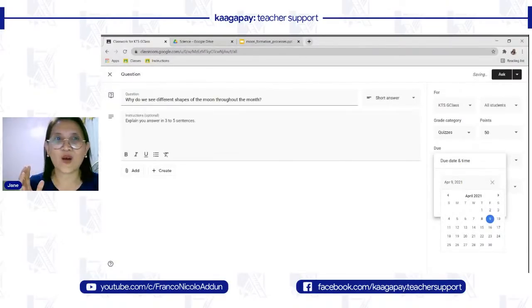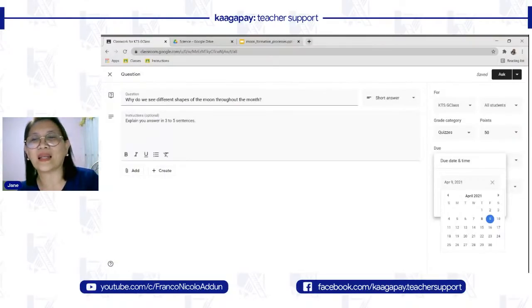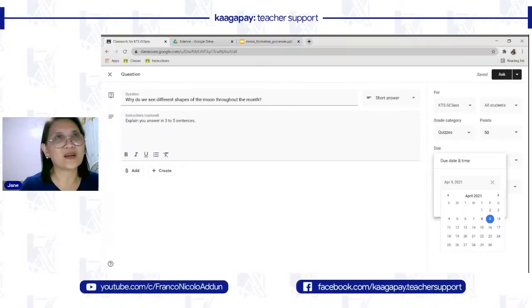usually in our school, we conduct our class synchronously. So, kahit naka-Google Classroom po kami, they usually answer it during their time. So for example, I have my 8 to 9 class. So usually, minsan pag ganito, I ask them to answer it, for example, in 5 to 10 minutes. So nagbibigay ako ng due date within the class hour.